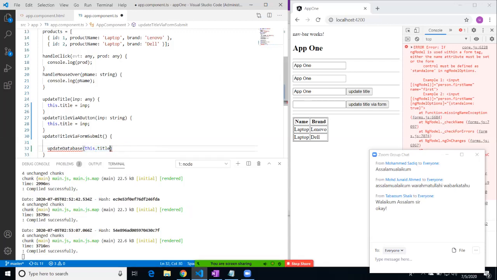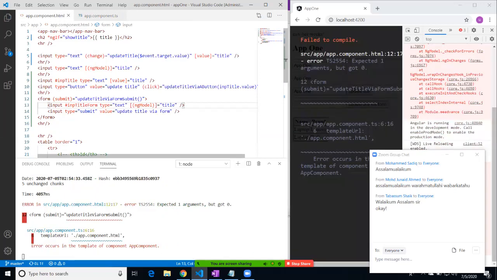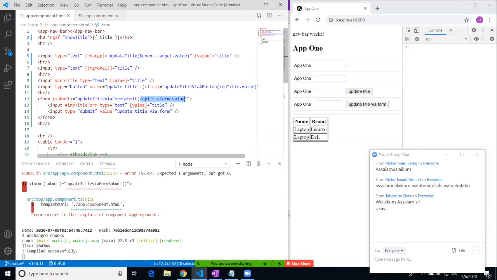Right now we looked at 4 different methods of how to update something, how to utilize the properties of the components to update something, and use different ways to update those component properties via HTML controls, HTML elements. So I just rolled back everything to the stage where all of them were working.